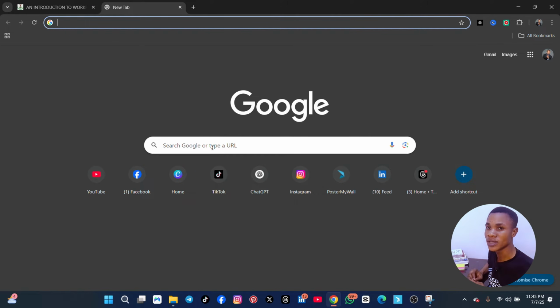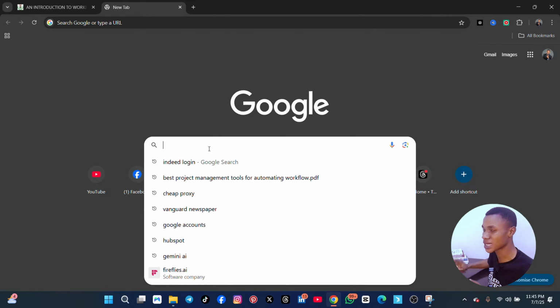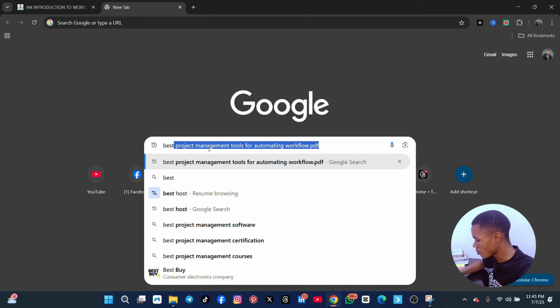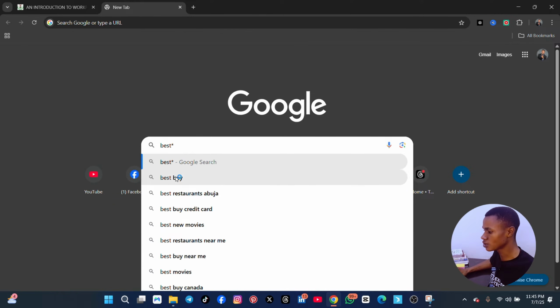Now in searching, you can use plus or minus attached to whatever you are typing to separate what you want and what you don't want. That's why you put a plus or minus. And then the next one is you can use asterisk. Let's say if we put best and then we now put asterisk, you can see that it has shown us a lot of things. It's showing us best restaurants, you now choose. That's how to do that.